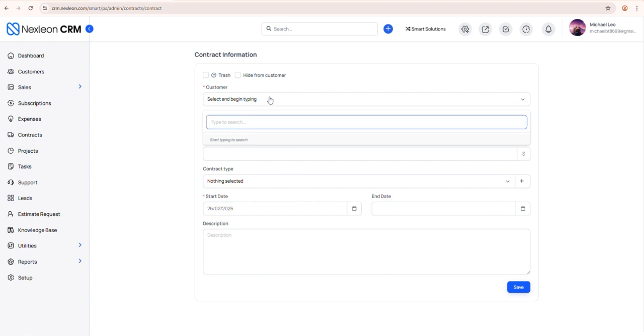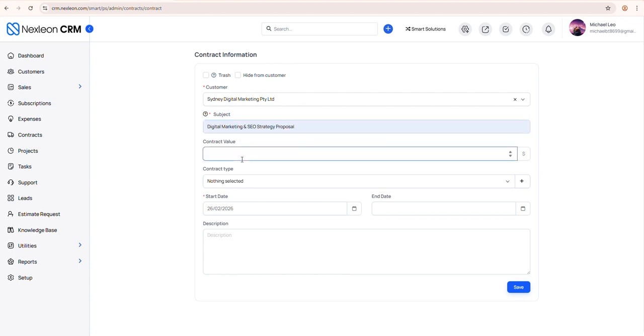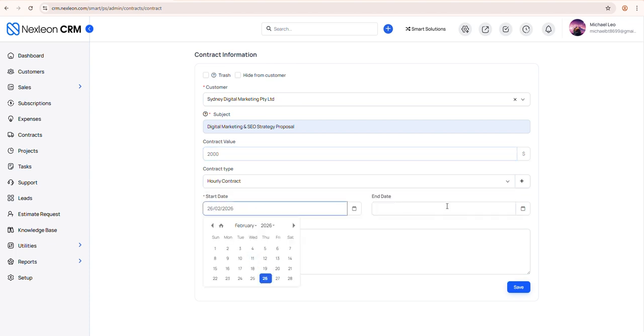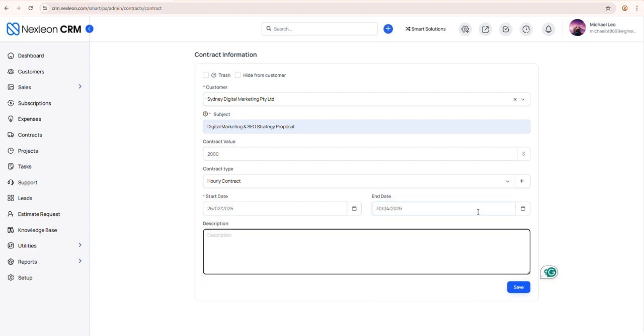We need to specify the customer, add a subject for that customer, add the contract value, contract type, then start date, and need to specify the contract end date. We can here add the description and save.